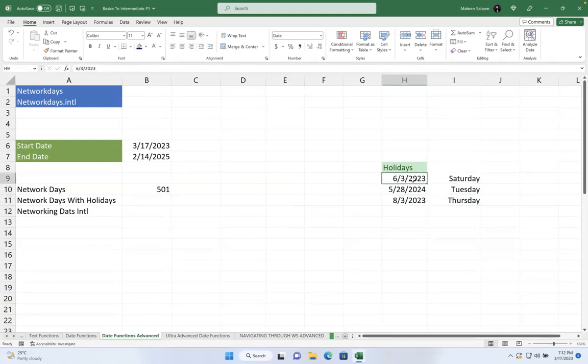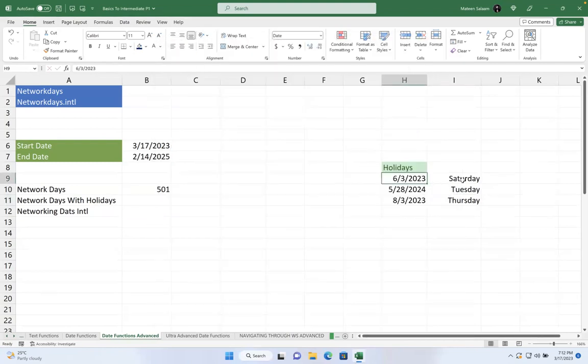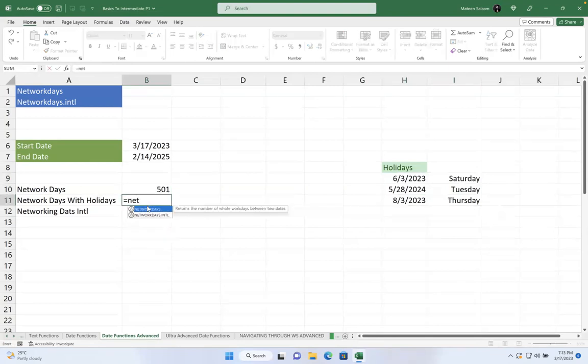That means if this holiday is lying on a Saturday or Sunday, it should not count extra. It should be within that only. So these intricate calculations should be done by Excel. For that reason only, we are using this formula. So now what I will do is NETWORKDAYS with holidays. We'll use NETWORKDAYS and select start date, comma, end date.